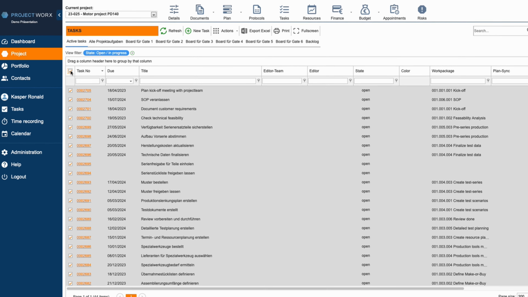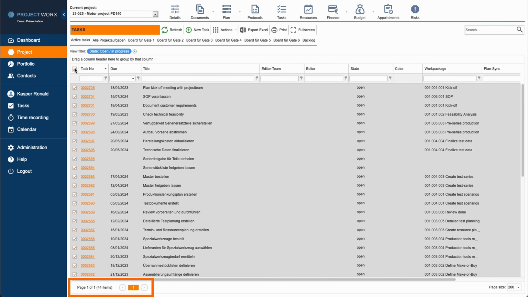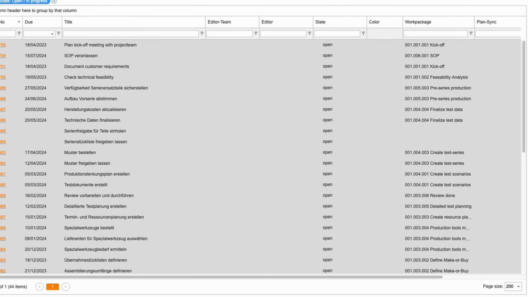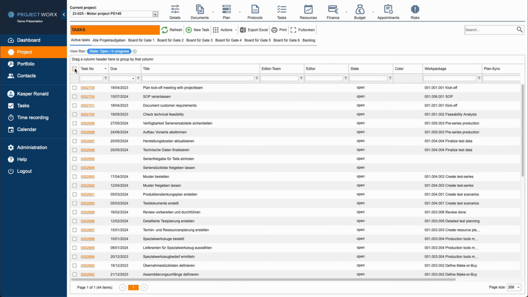The list consists of several pages through which you can switch, but only the elements of the current page will be marked. That would be the first 200. Here on the bottom right, you can see the number of elements per page. We have the option to export this data to Excel or create a PDF from it using the print button.